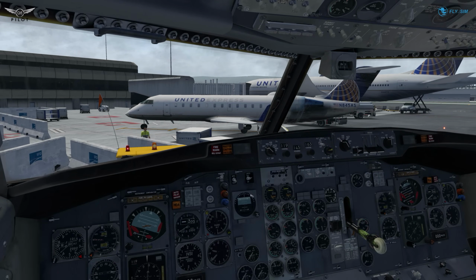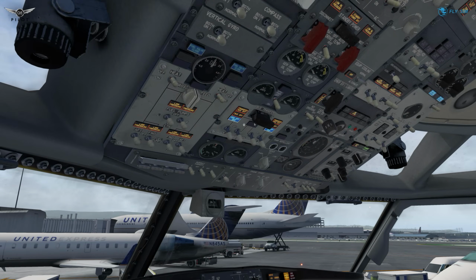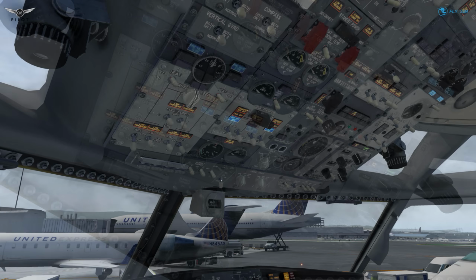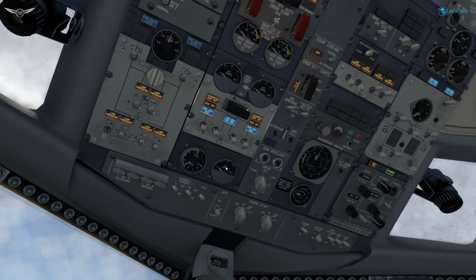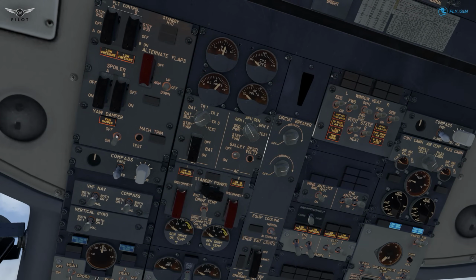Let's go ahead and power up the aircraft now. Battery is on. Emergency lights are armed. Left aft fuel pump is on. And now we can start the APU. Okay, it looks like the APU is now available. So let's go ahead and power up the aircraft. APU power is now on. Let's come back here. Yaw damper is on. Okay, we have power now to the aircraft.